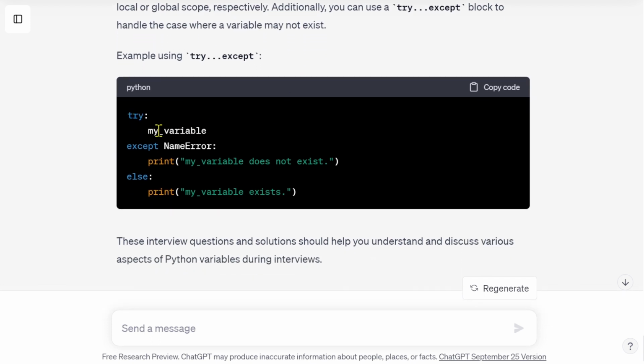Here, in the try, you give the variable name, my_variable. Except NameError: when you get the NameError, print my_variable does not exist. Else, if there is no NameError, we print my_variable exists.